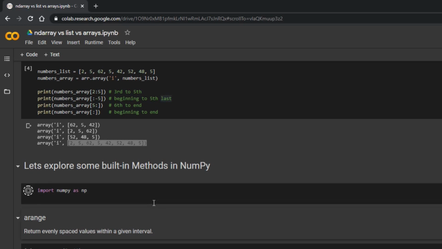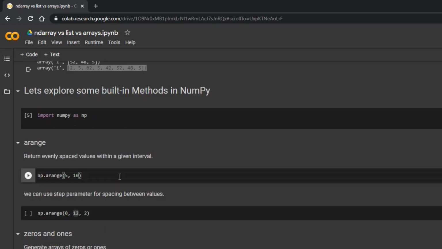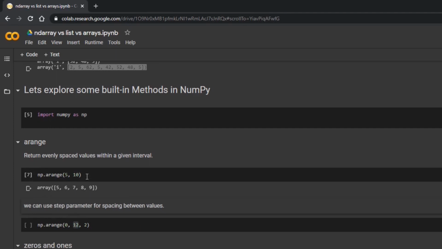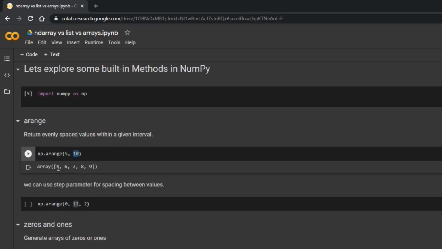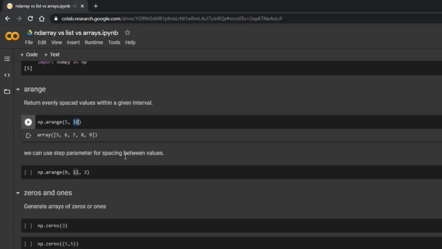I'm importing NumPy as np. The method arange generates the values starting from the first parameter till the second parameter. In here, 5, 10 means arange will generate the values starting from 5 to 10. Again, 10 is not included. It's a general practice in NumPy that the last element is generally not included most of the time, right? So 5, 6, 7, 8, 9, and 10 is excluded.